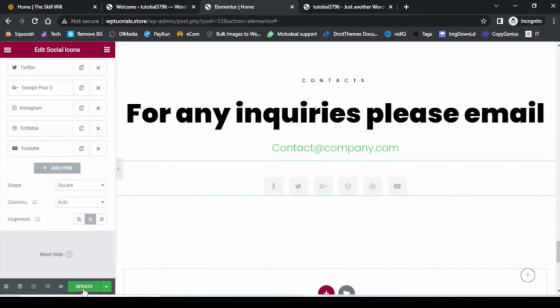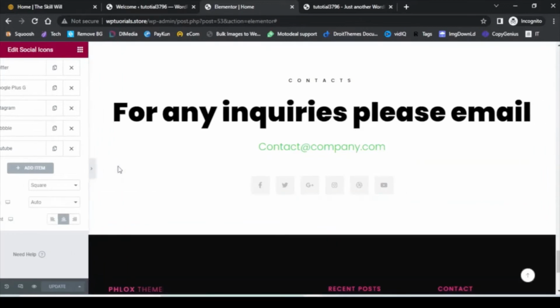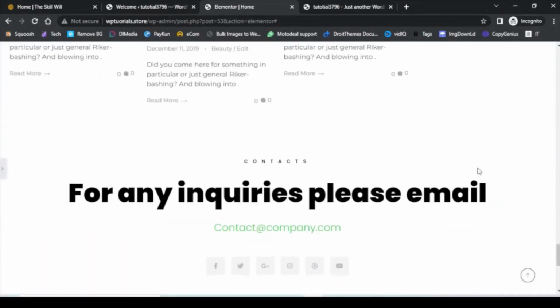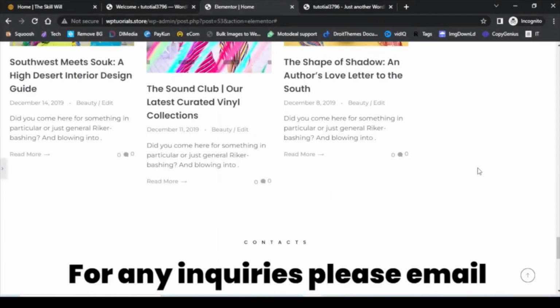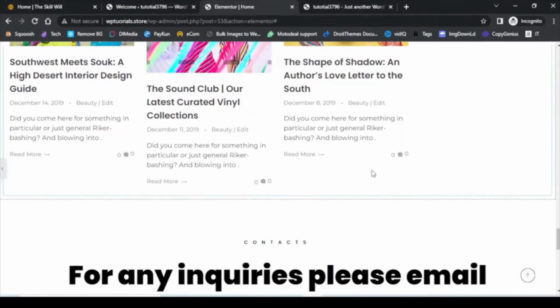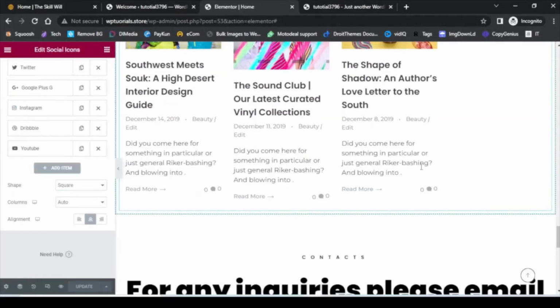So let me update this, and if I preview now, the section is looking great. So this is how with Elementor you can create different sections for the pages. Now let us see how we can create a complete page with the templates.